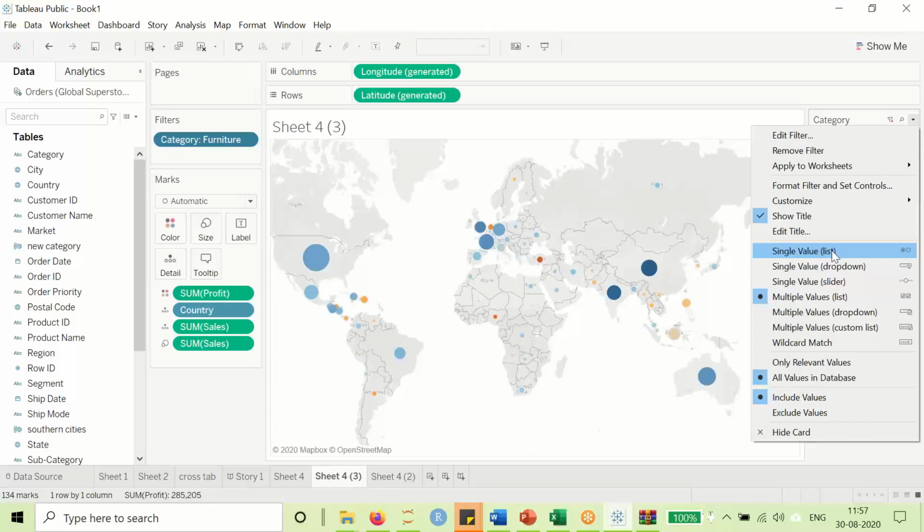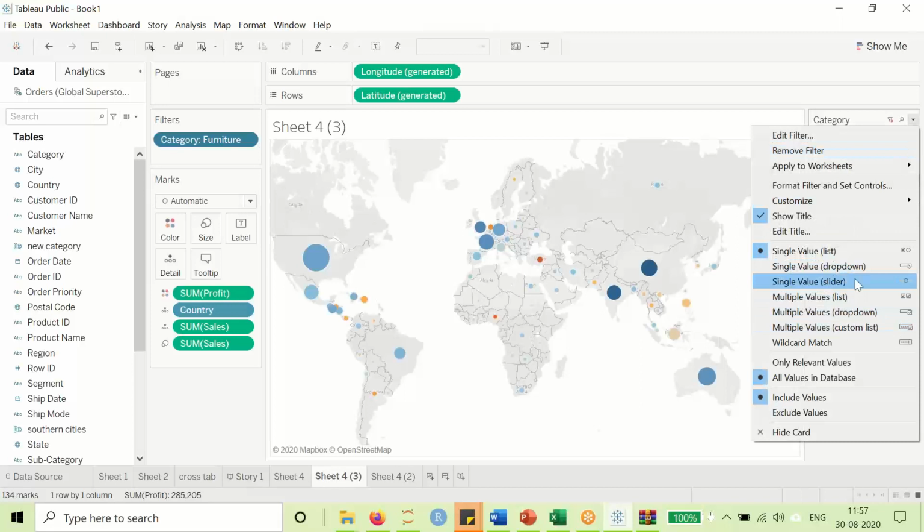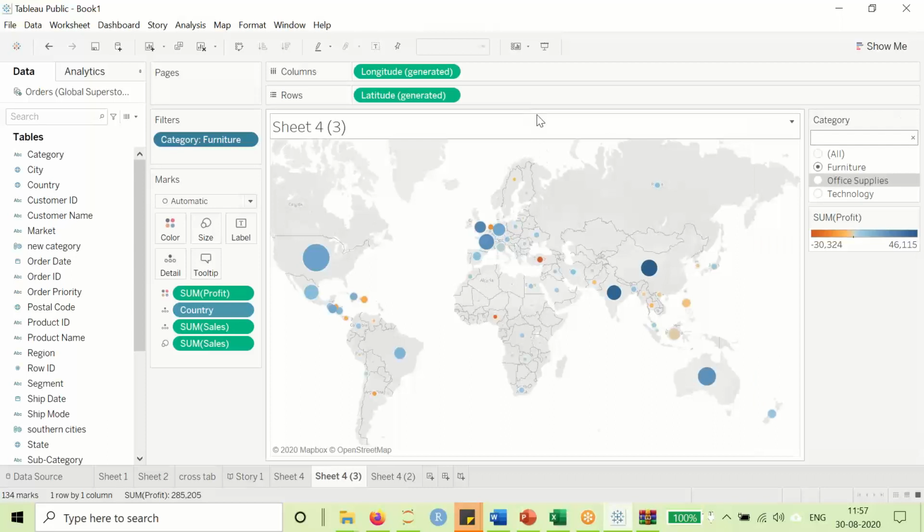So the single value means you will be able to select only one value, single value drop down. So here you can select only one value at a time. You can create sliders, list, multiple value list, different other options. So this helps you to analyze your data with the help of different filters.